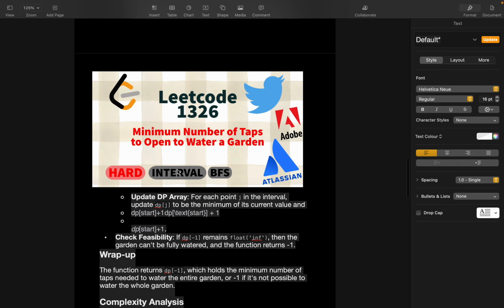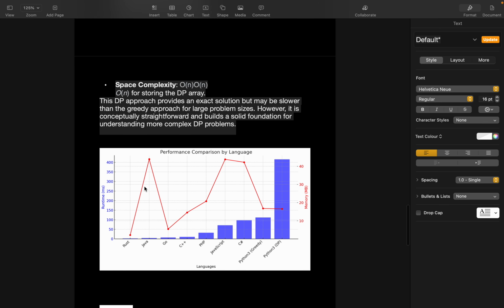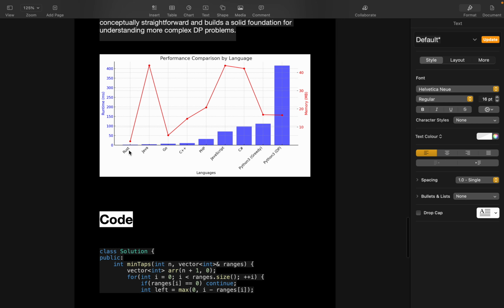Okay, so that's it. Here is the graph of how different languages took time for this question. I have solved it in 3 languages.